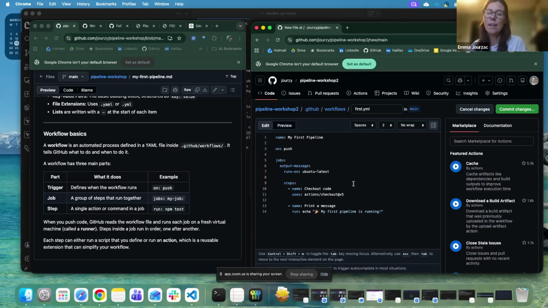YAML likes spaces rather than tabs. If you're a tabber like I am, with YAML, try getting used to doing spaces, and when you indent, use 2 spaces.